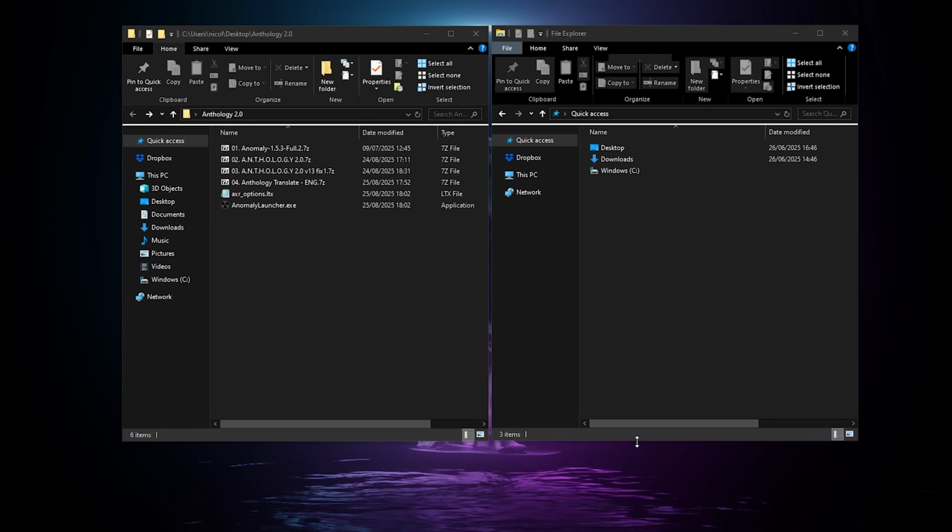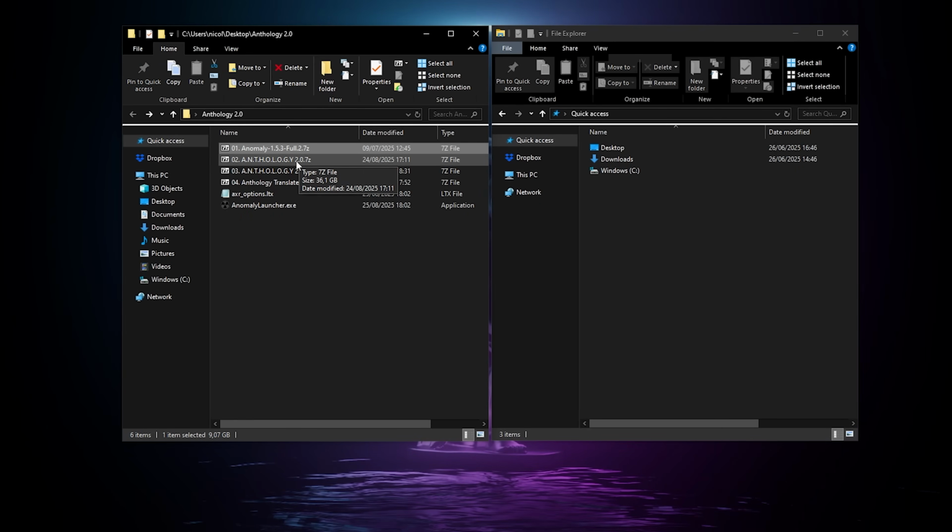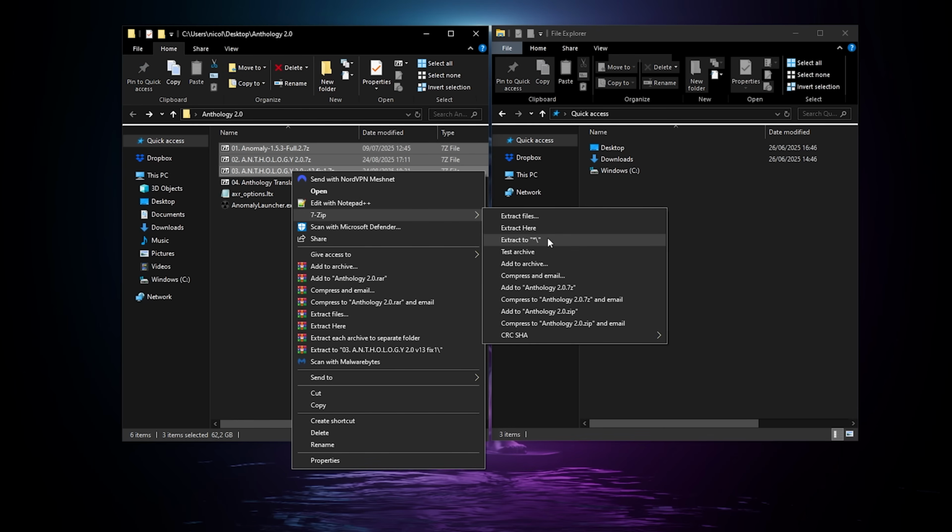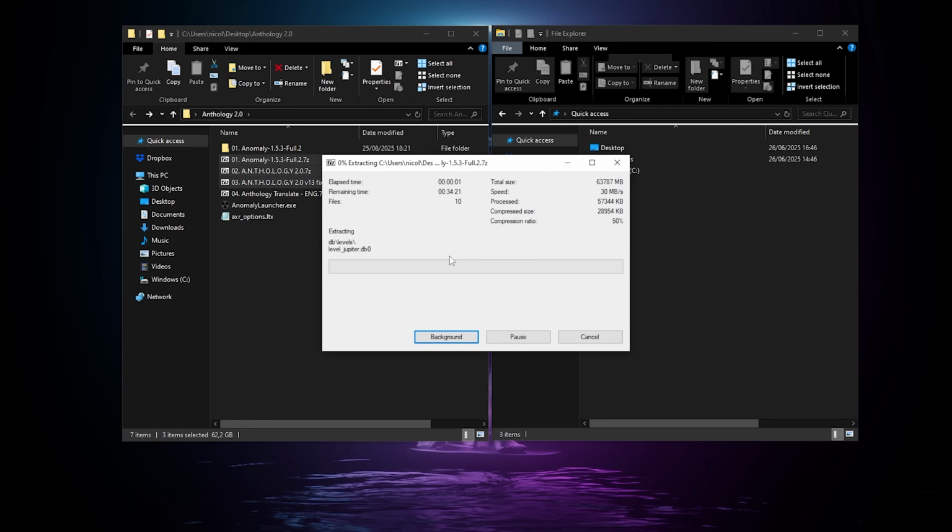Okay, so after you're done downloading everything, you should have all these files. Anomaly, Anthology, the Anthology fix, the updated translation, the options.ltx files, and the new Anomaly launcher. So the first thing is that we're gonna extract the main three files. You don't need to extract the translation. We're gonna extract the main three files with 7-Zip, please, directly in the folder.